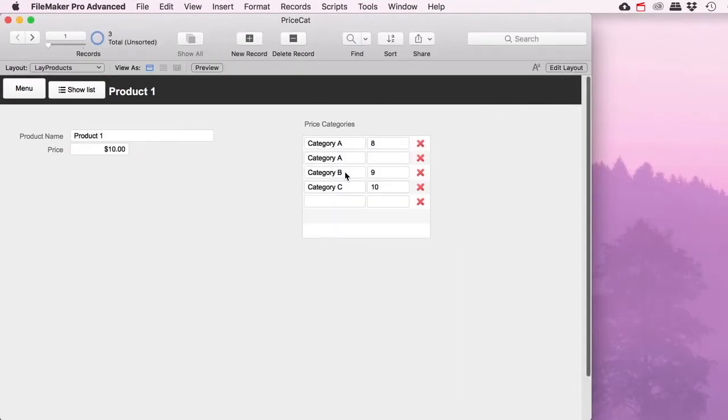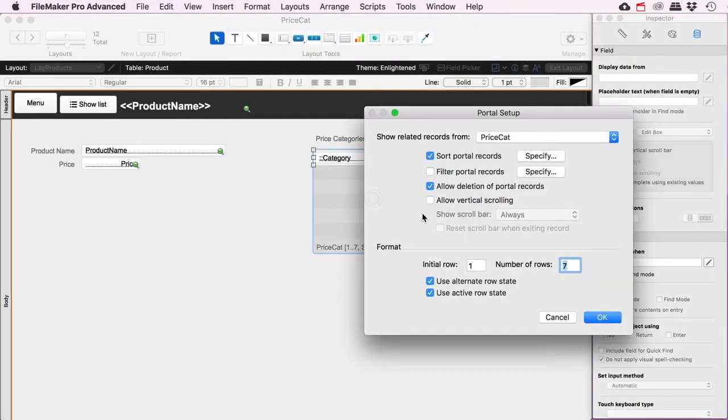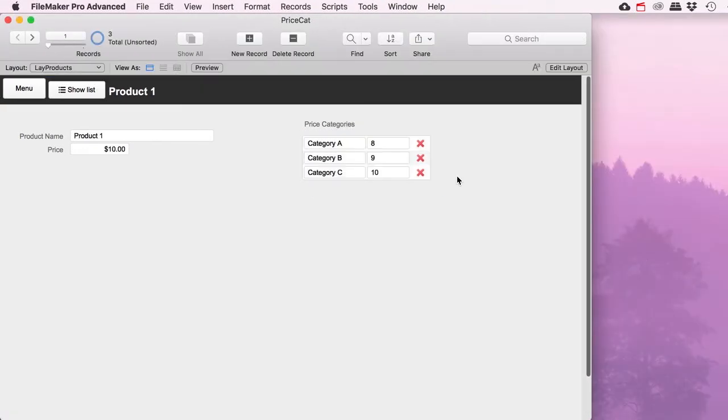And then I've got this one double here. This is not a good one, so I can delete this one. Yep. Okay, this is nice. So that's the first step, creating a related table. And if I'm just going to stick with these 3 categories, if I want, I could even make my portal a little smaller. I could say 3, and then it looks a bit more neat. Okay, cool. So now I can go through my entire product list and basically set the price for each category for all of my products.